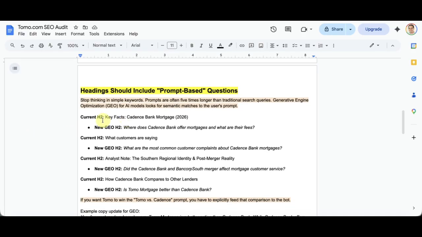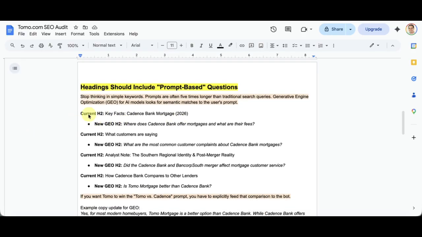So here's some actual H2s in this article. Key facts, Cadence Bank mortgage. So the new geo-focused H2, I would change it to, where does Cadence Bank offer mortgages and what are their fees? Or this last one, AI loves comparisons. So this is a good one, but the current one is how Cadence Bank compares to other lenders.